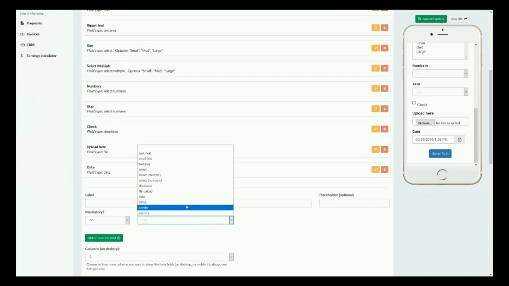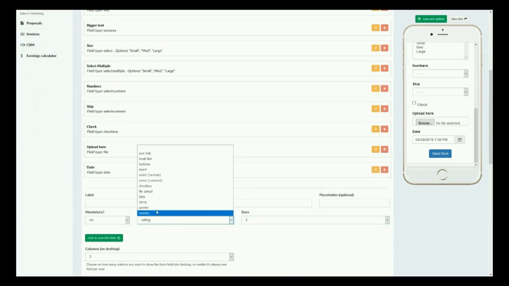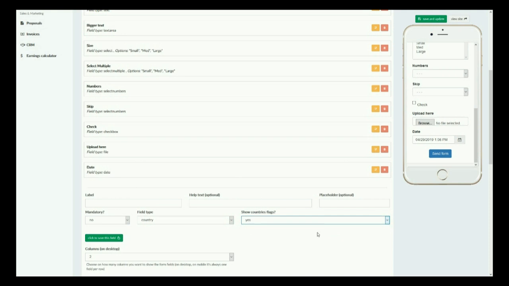as well as rating. So you can do star ratings. The standard is 5 stars, but you can generate all the way up to 10 stars if you want and ask them how many stars they rate that. As well as gender, it'll ask them for their gender with a little drop down box. And you can even do country, which asks which country they're from, and it can even show the flags right next to them.